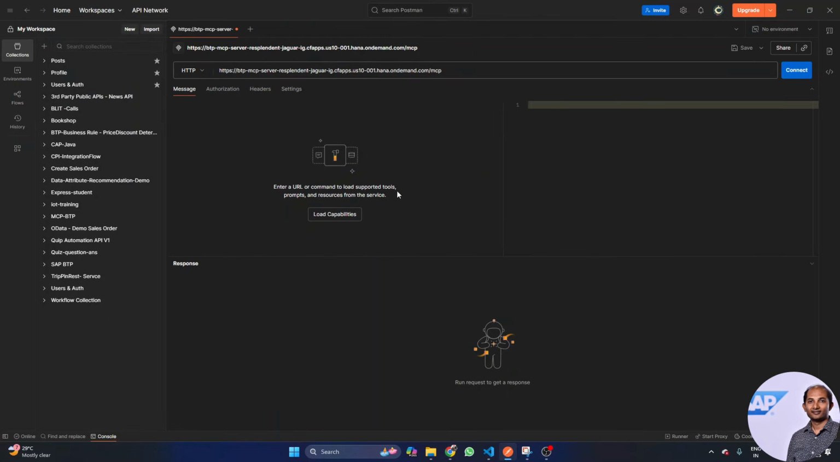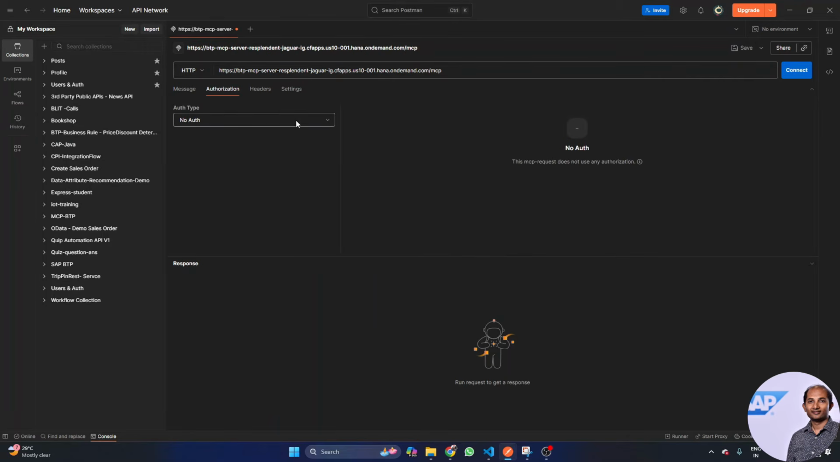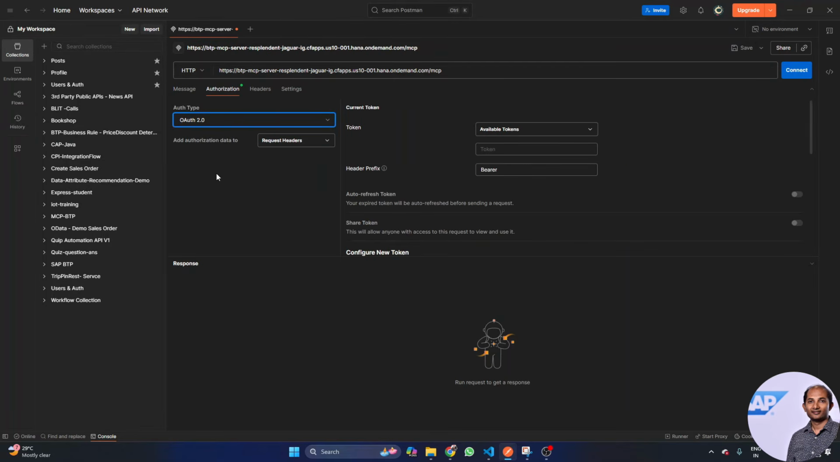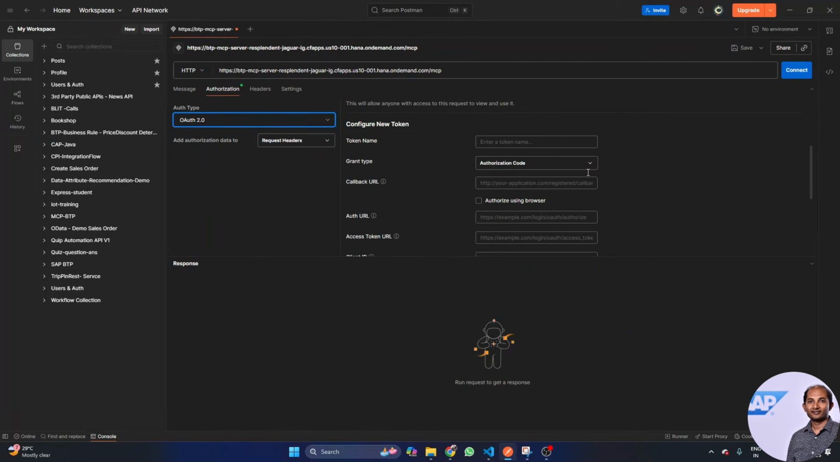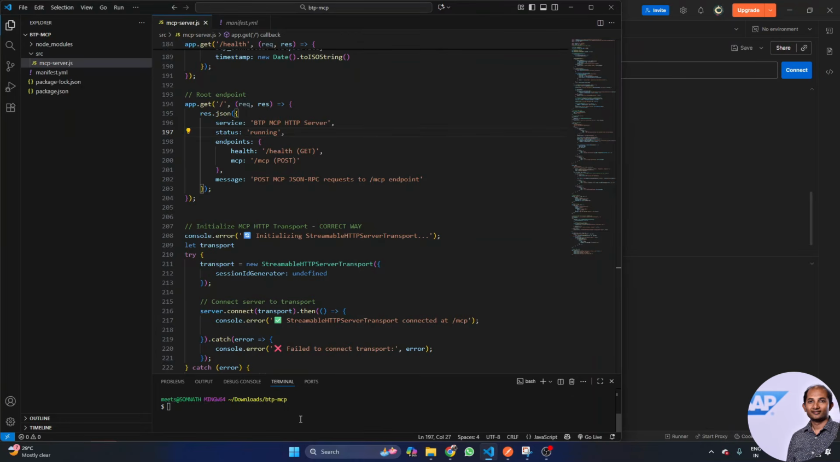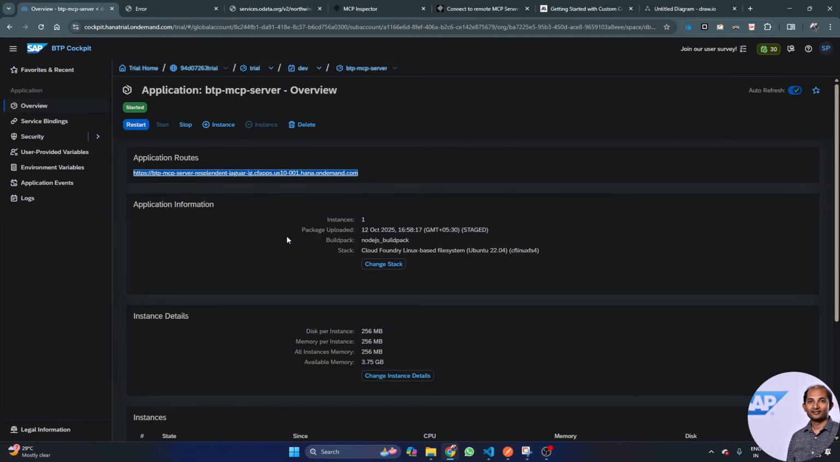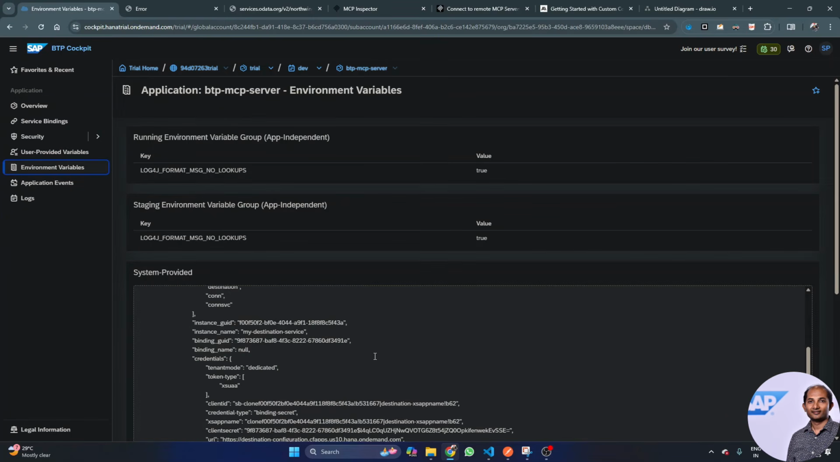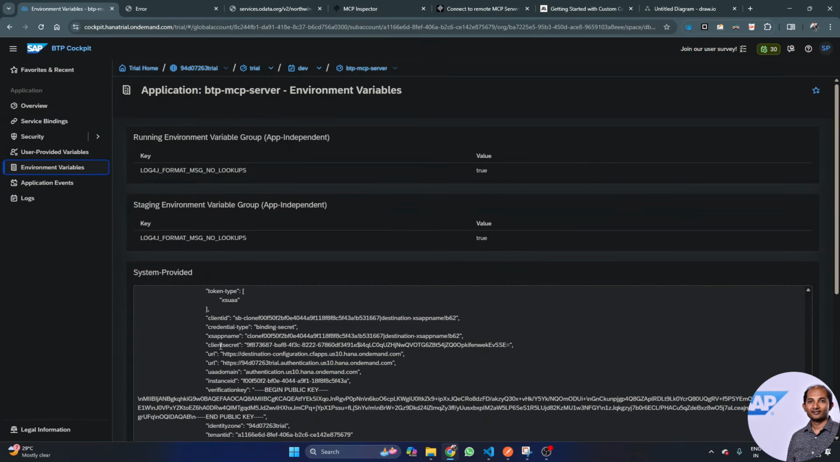Okay. Now next would be the authorization section. Here I'll be using OAuth 2. I have already created a token, but you can use the client ID and client secret, which you can get from your environment variables or maybe the destination service. You can click on the environment variables, and from here you can get all the client ID and client secret details. Don't use this one because I'll be deleting this app. So just create your own and use it there.